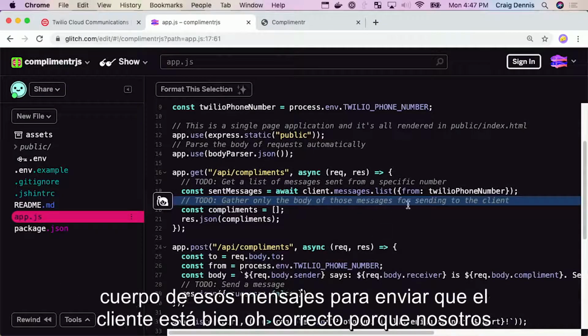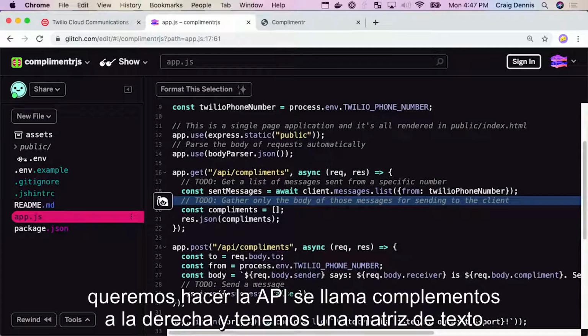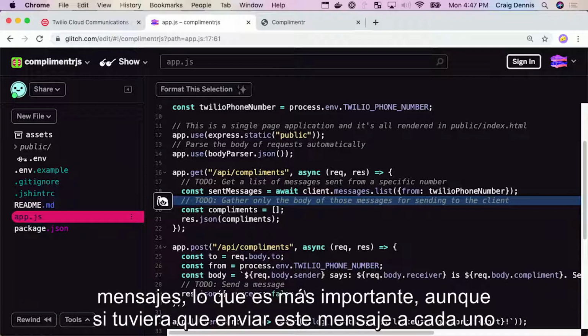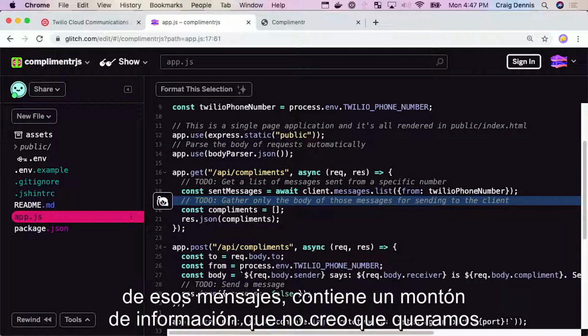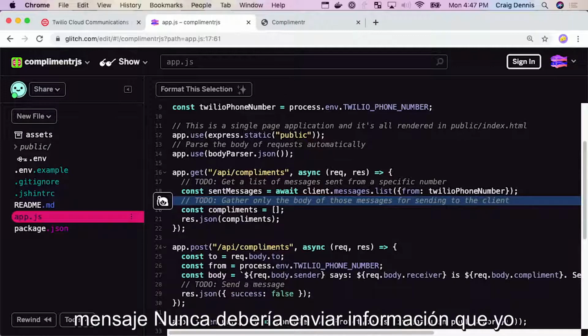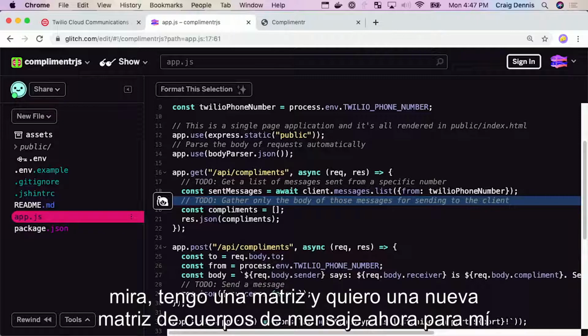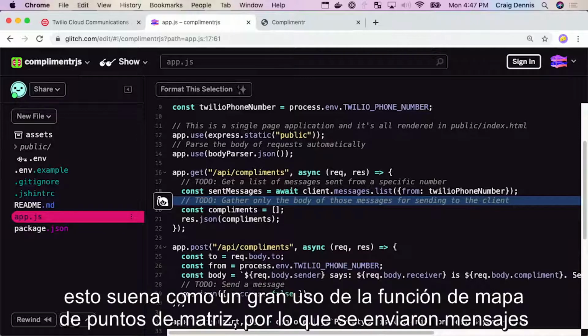Gather only the body of those messages for sending to the client. Okay. Oh, right, because we don't want to send down the whole message object to the client. So what we want to do, the API is called compliments, right? And we have an array of text messages. More importantly though, each one of those messages contains a bunch of information that I don't think we want to share with everybody. The message has the phone number of the people who sent the message. I should never send information that I want to keep safe down to the client. So really, we only want the body. So let's see. I have an array and I want a new array of just message bodies. Now, to me, this sounds like a great use of the array.map function.